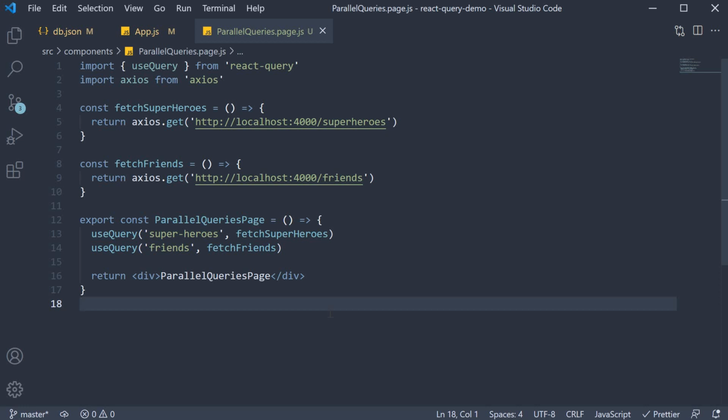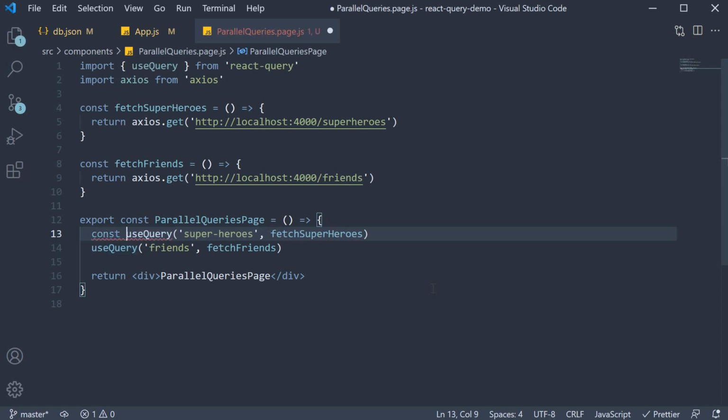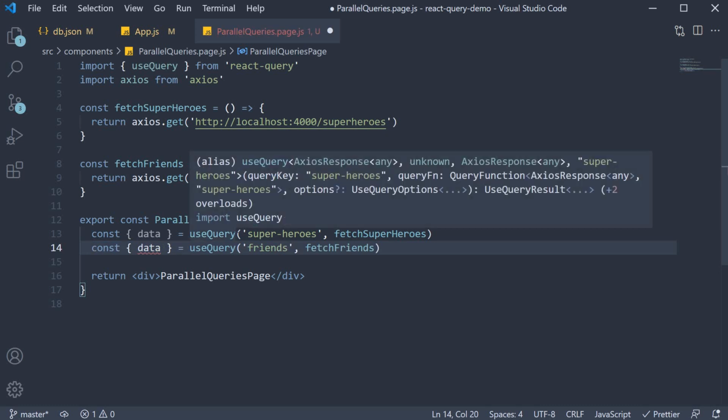Parallel queries are queries that are executed in parallel so as to maximize fetching concurrency. With React Query, executing parallel queries is as simple as invoking useQuery multiple times. Now, you might have a question: when we destructure the values returned, how do we make use of the values since there would be a conflict? For example, if we had to use data from the superheroes query, we would destructure data. And we have to do the same for friends as well.